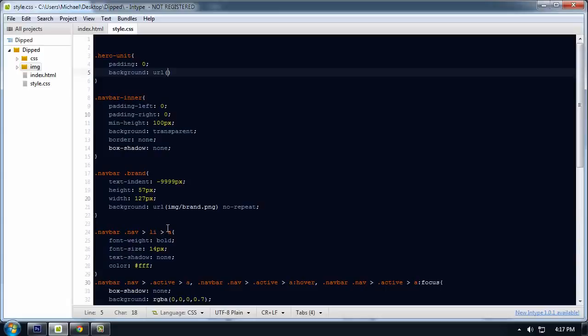So URL, what will be the URL? Image. So we called it hero unit. So hero unit.png. Make sure no repeat. And the background position will be 50% to the left and on the top. So 50% top.